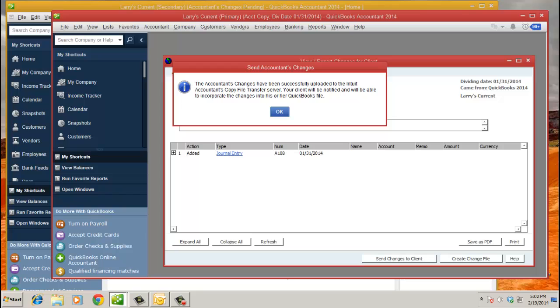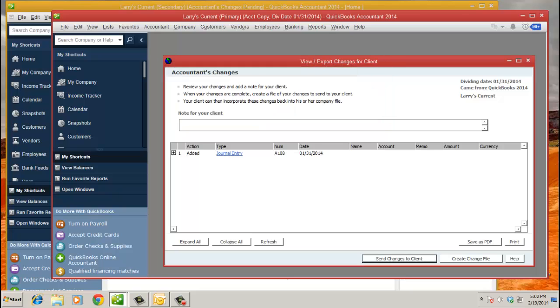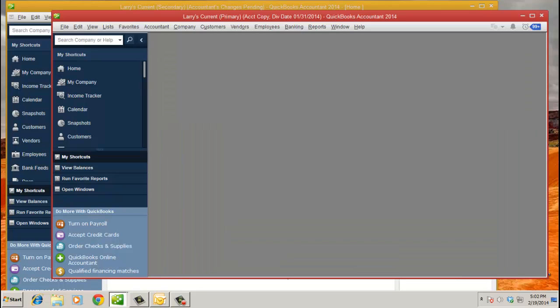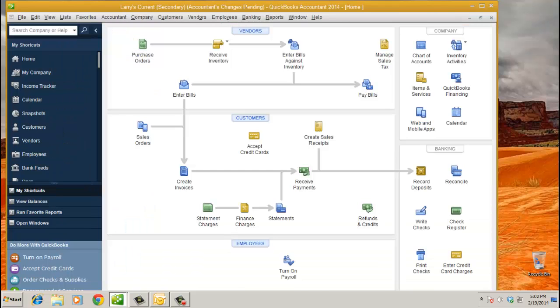So you don't just have to send it by email. You can actually use our servers. Okay, it's an encrypted file even. Click OK, and I'm going to minimize this company file. That was the accountant's copy file that I was doing my work in as the accountant.